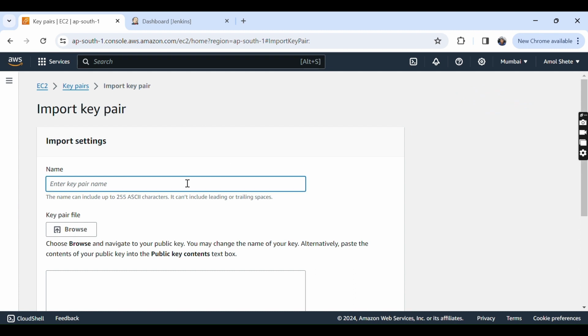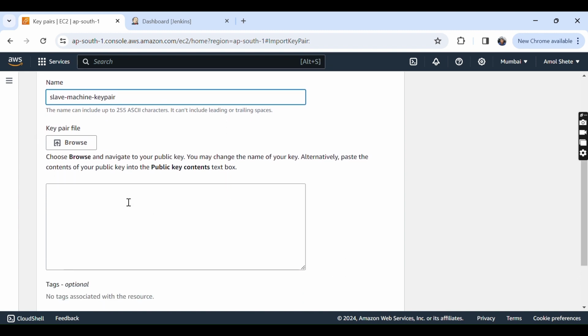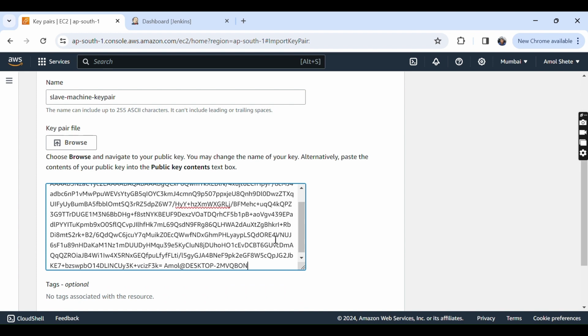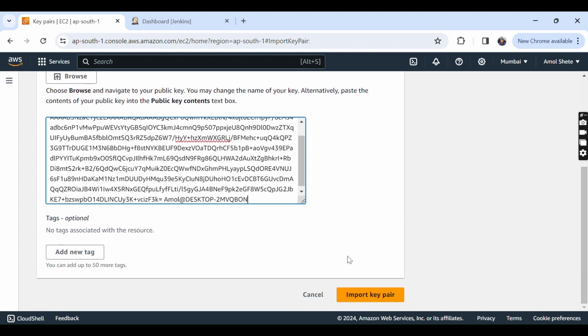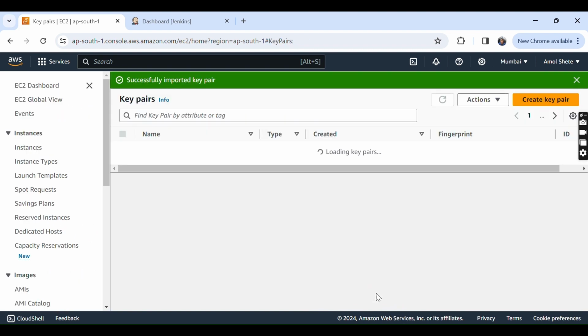So let's say I'm giving the machine name as slave machine key pair, okay. So that's the name I'm giving, and here I'm going to paste that particular key pair. So let me say Control V, and here I have pasted that key, okay, great. Now here I'll say import key pair. So we have successfully imported the key pair, okay.